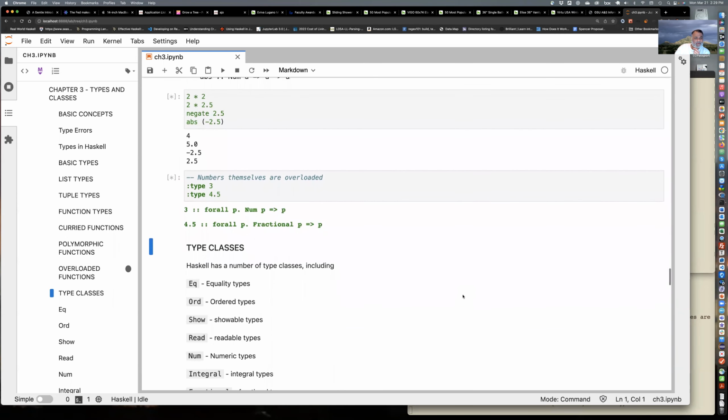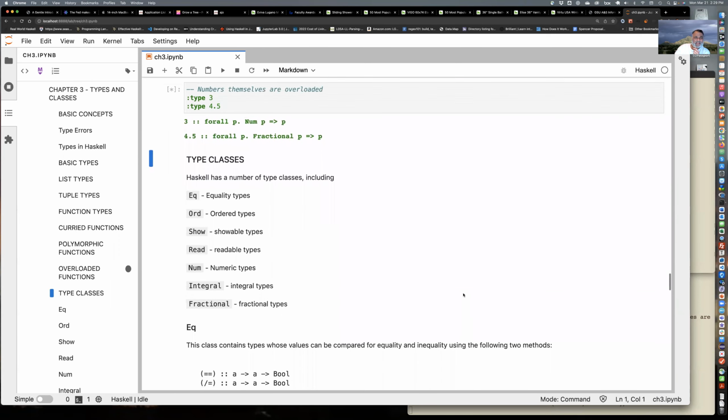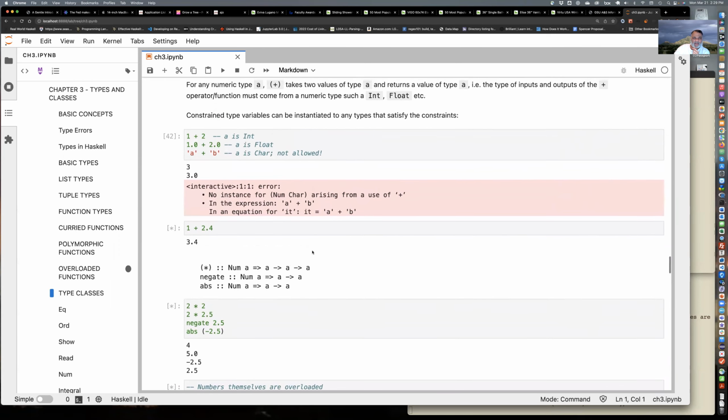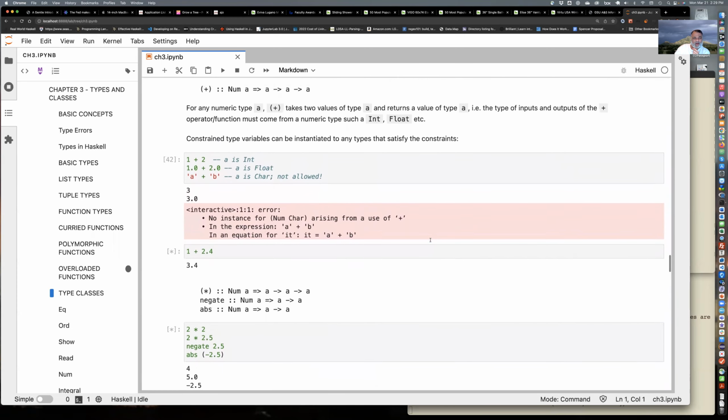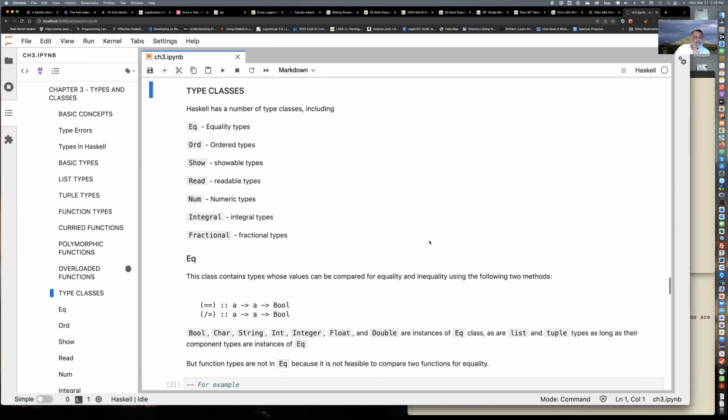Okay, now we come to the last topic of this chapter, and that is type classes. We got a flavor or introduction to type classes in the overloaded functions, but let's formally define what they are. Haskell comes with a number of built-in type classes, and there are 7 we're going to study.